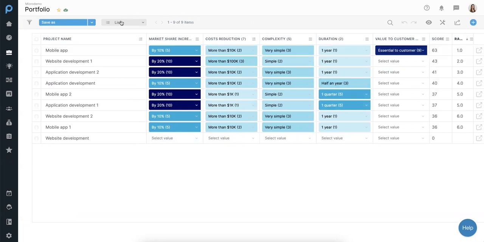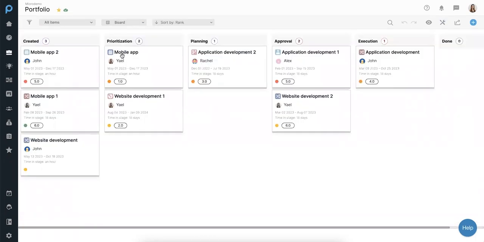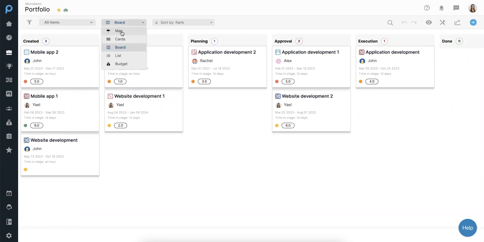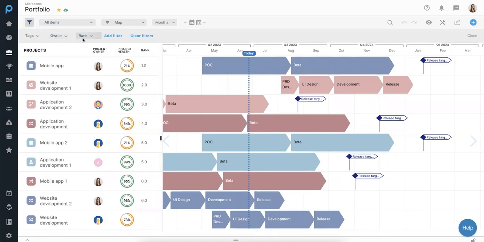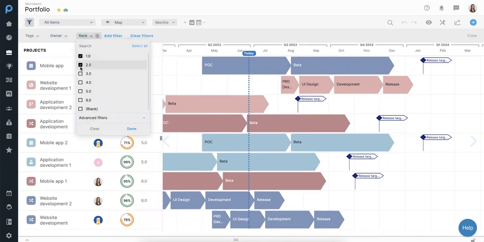This rank will be visible throughout the app, such as on the project card in the workflow management and in the rank column in the map view. It can also be used for filtering and focusing on your top priority projects.